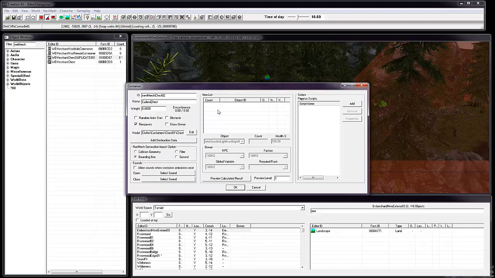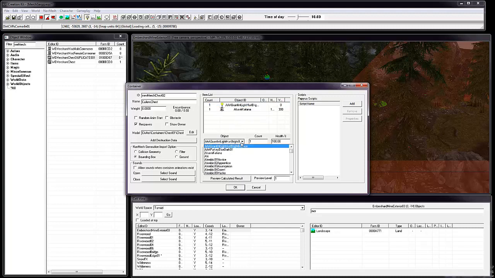And then we go to the item list over here, and we do new, and this is how you add objects to your merchant. So you can select any item in here, any item in the game, and have that. I recommend doing the leveled items, which means it will get stronger as your player gets stronger, so you can continuously use this merchant over and over.